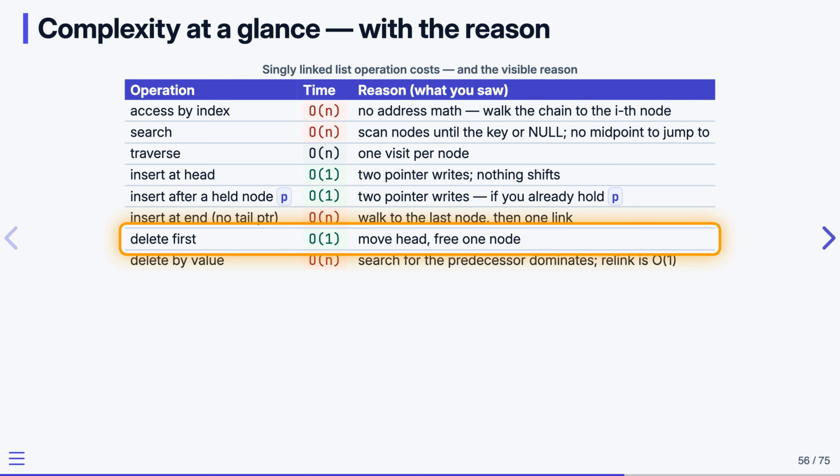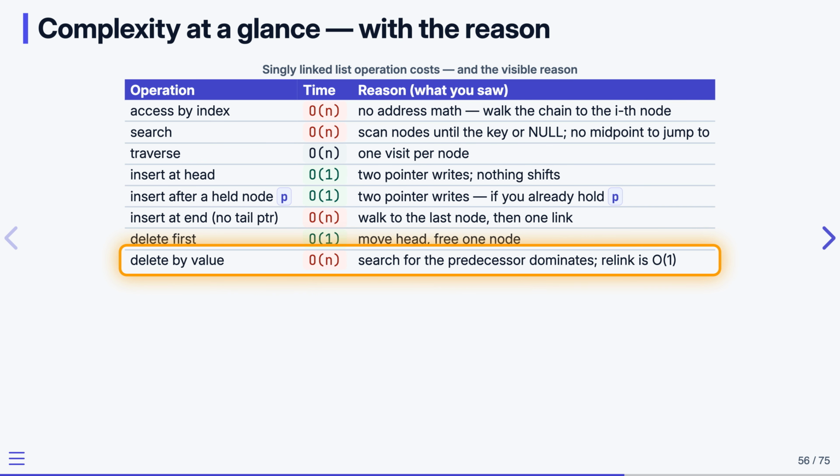Delete the first node is big O of 1. You move head and free one node. Delete by value is big O of N. The search for the node before it is the slow part. The relink itself is big O of 1.